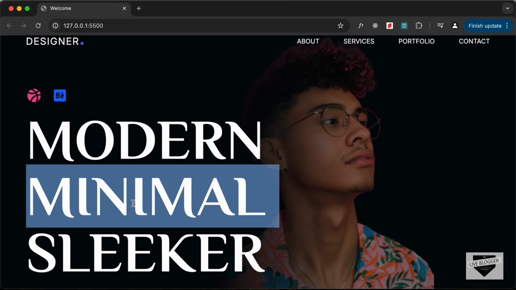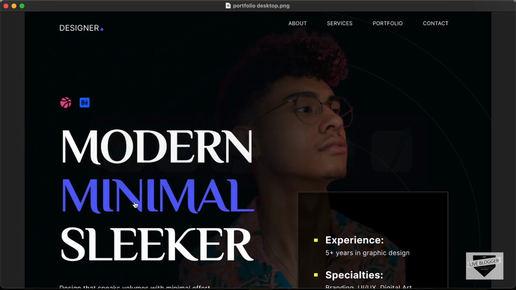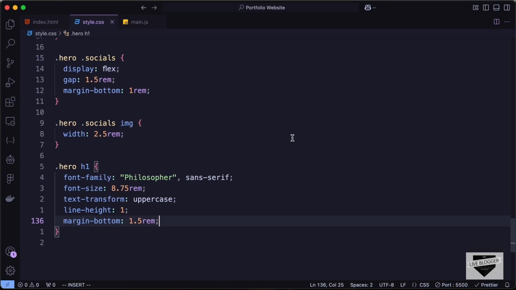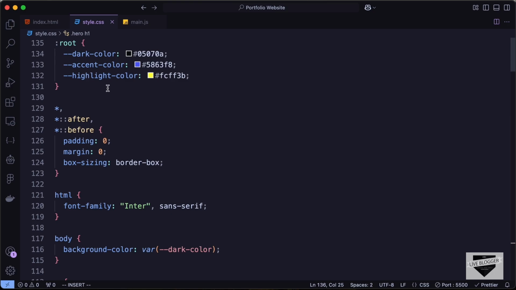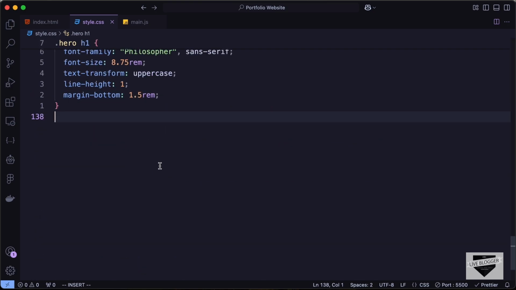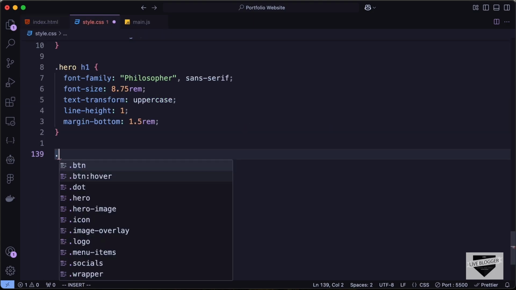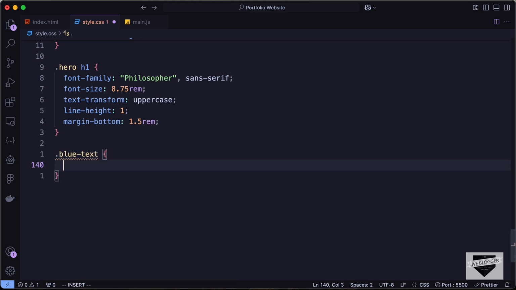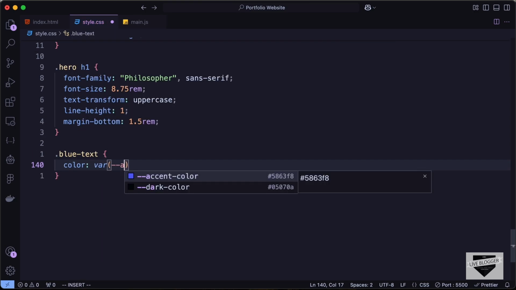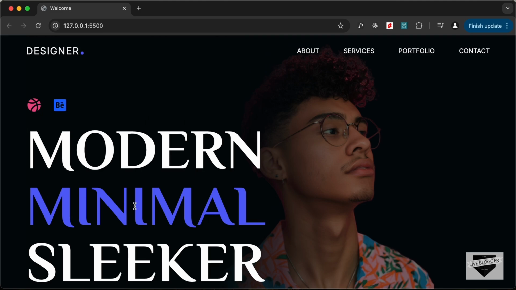Right, now for this minimal text, we need to have a different color. So here we can see we have this accent color. So for that, let's go back, and here we have already added this variable called accent color. And if you go to the HTML file, here we can see that for the accent color, we have this span with the class of blue text. So let's target this. I'll just type blue text, and let's set the color to var accent color. And now we can see we have the correct color for this heading.